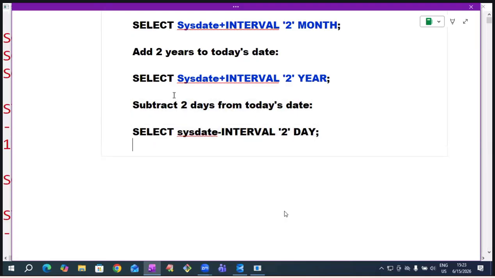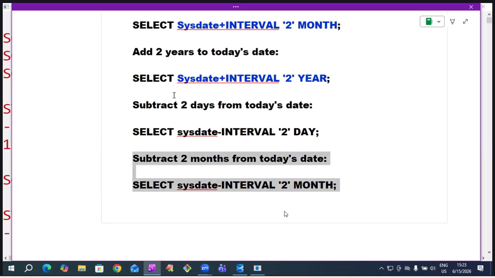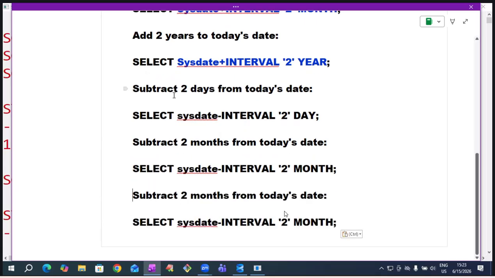If you want to subtract 2 months from today's date, sys date minus interval 2 month. 2 months ago date we get. Means 15 April 2026 we get. Subtract 2 years from today's date. Okay. Sys date minus interval 2 year.